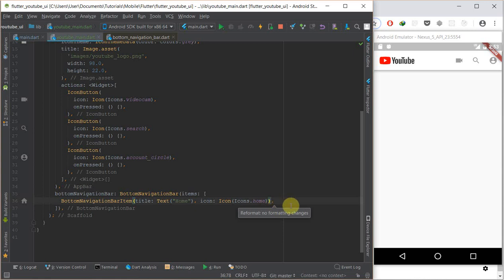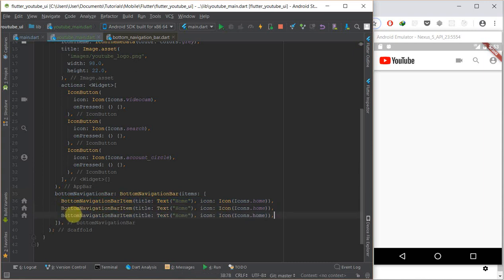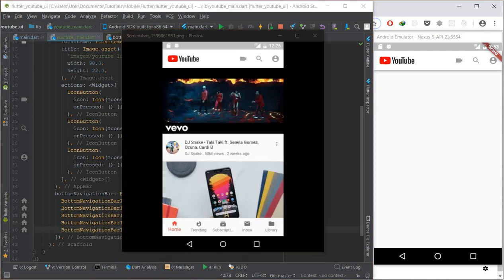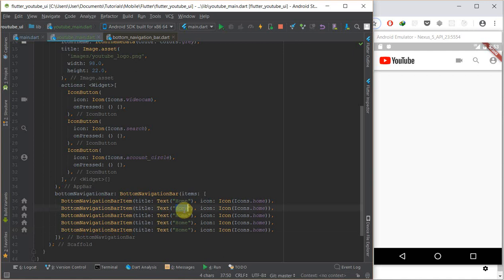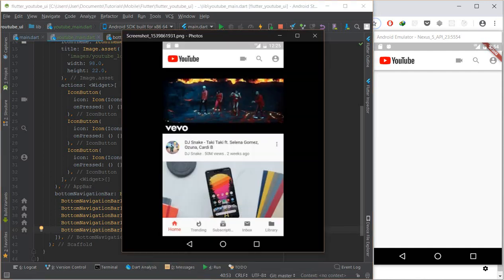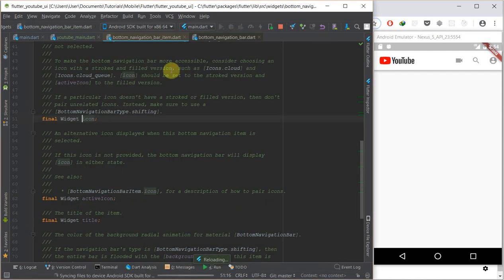Then the next thing will be another button. Let me just copy and paste this. We have about 5 bars, I think. Yeah, 5. The next one is trending, then subscriptions, inbox, then the final one is library. Yeah, so let's save this.